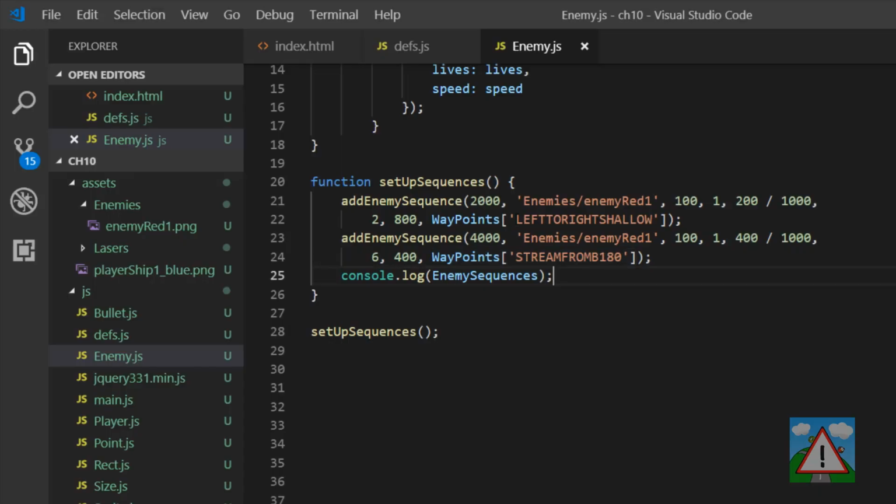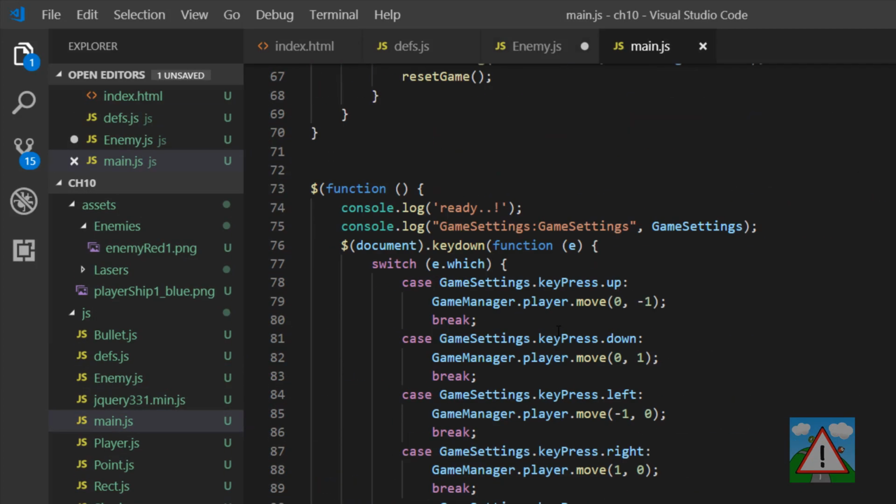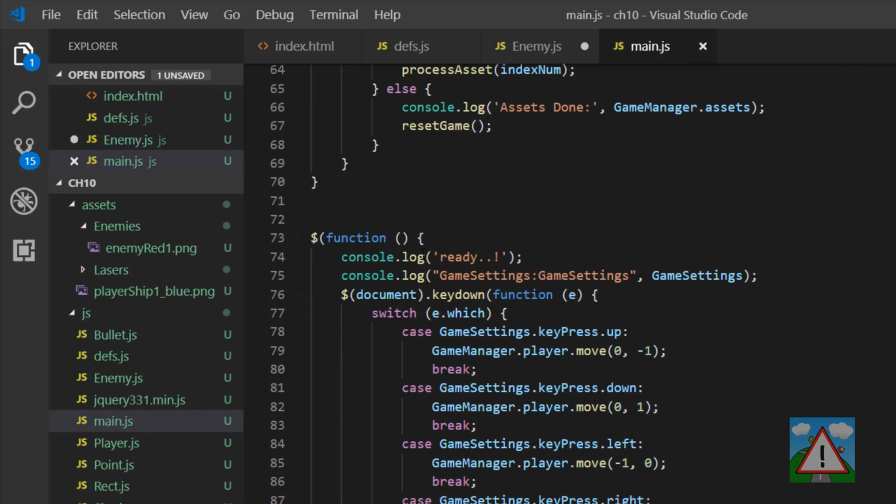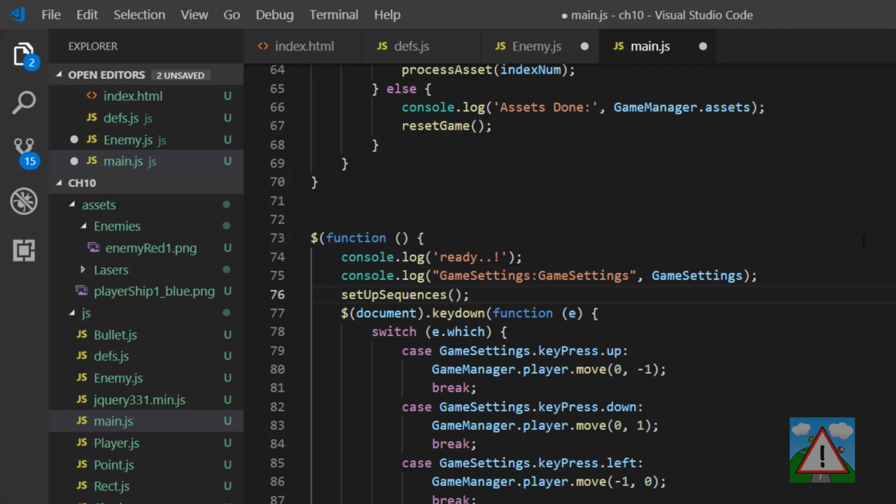The last thing then to do to be slightly cleaner is just to take this setup sequences, cut it out of here, and drop it into the reset. I won't drop it in the reset game, we'll drop it right here, straight after the settings. Just paste in here to set up all of our sequences so they're ready to go.